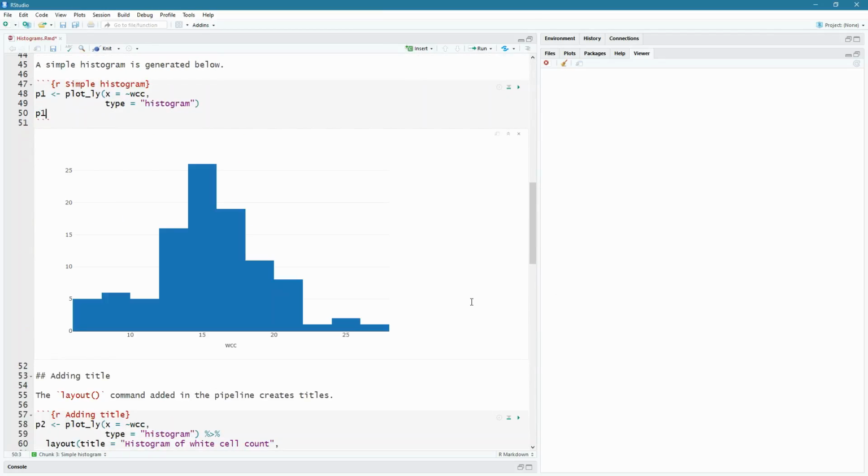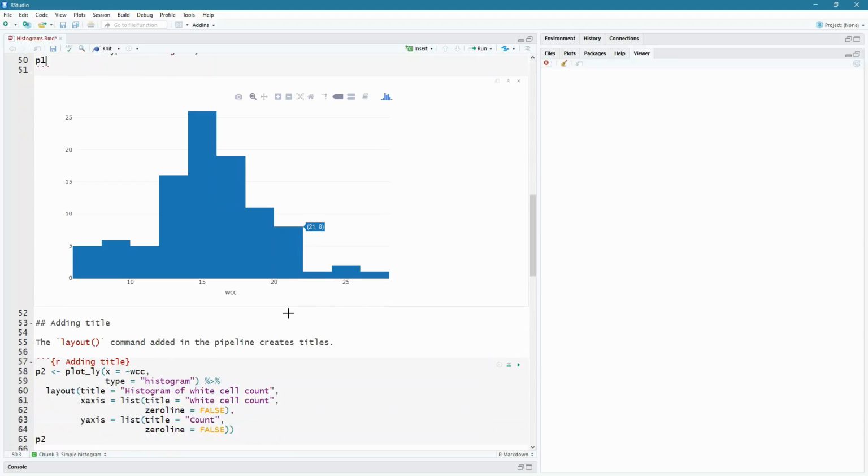So there we go. We've got an interactive histogram. If I hover over it, as per usual with Plotly, you can see what is going on, how many there are, and the right hand side of each of these bin counts. So it's a little bland and bare. So let's add a title.